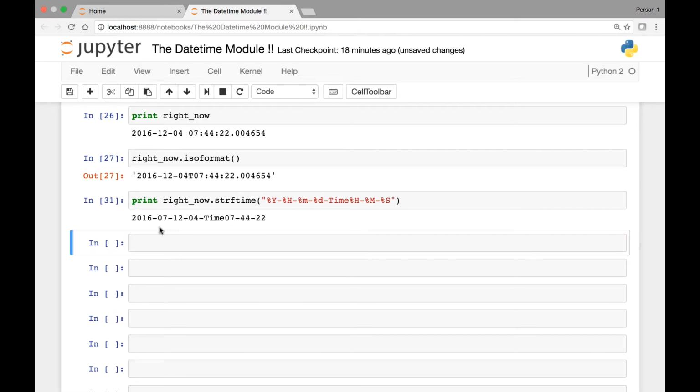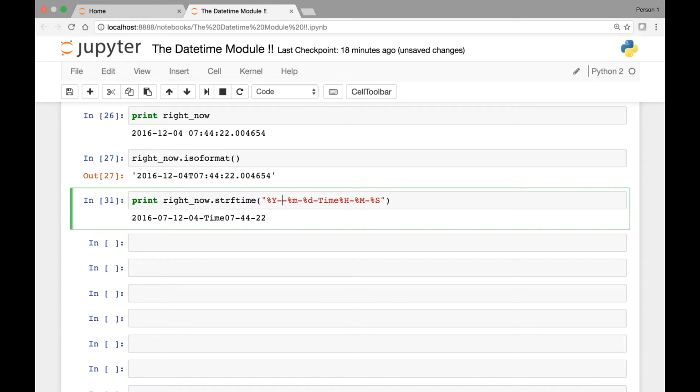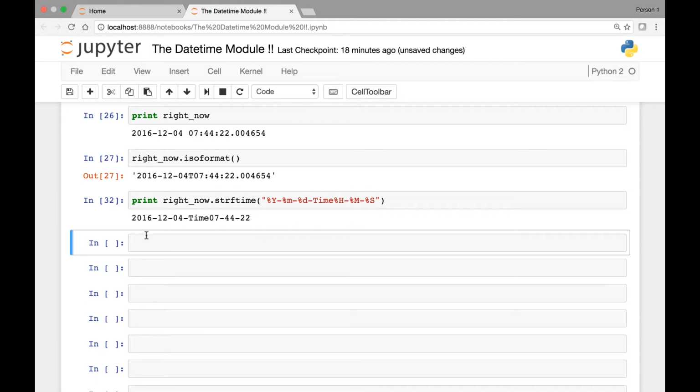Okay, we have, oh, let's take the hour out of here. It doesn't make sense, right? So we don't want the hour there. So we have the year, the month, the day, and then let's leave the hour here. So let's run it again. Looks much better now, right?